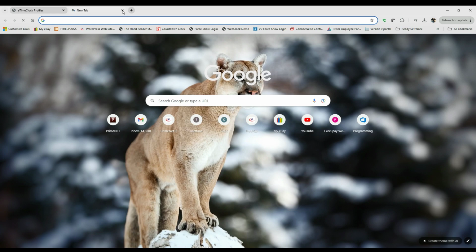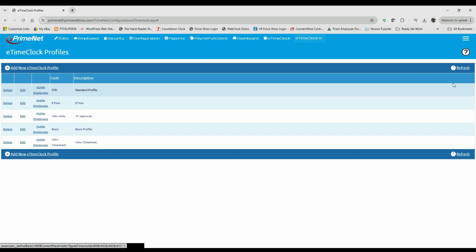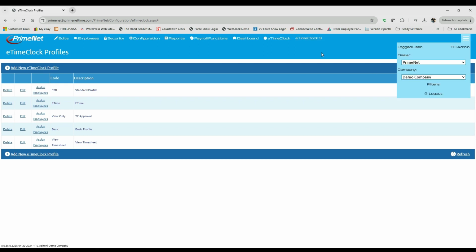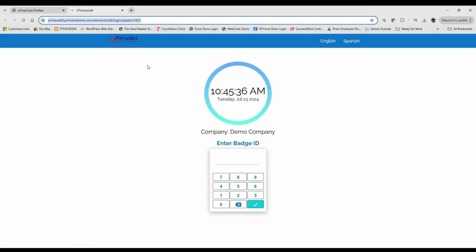The easiest way to get to the web clock is by your menu item up at the top. If you're responsible for multiple companies, then each company is going to have a different URL for their employees to clock into, and you would need to be in that specific company for the web clock that you're wanting to open. So that's fine for here. I click on my Etimeclock 9, it opens up. There's a specific number here for the company that I'm in.